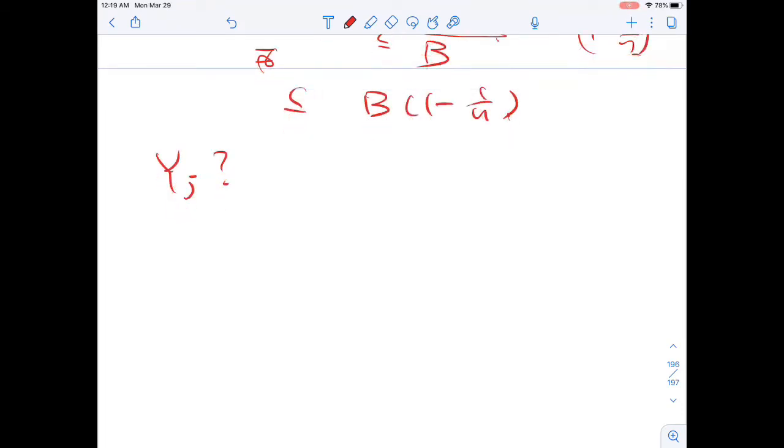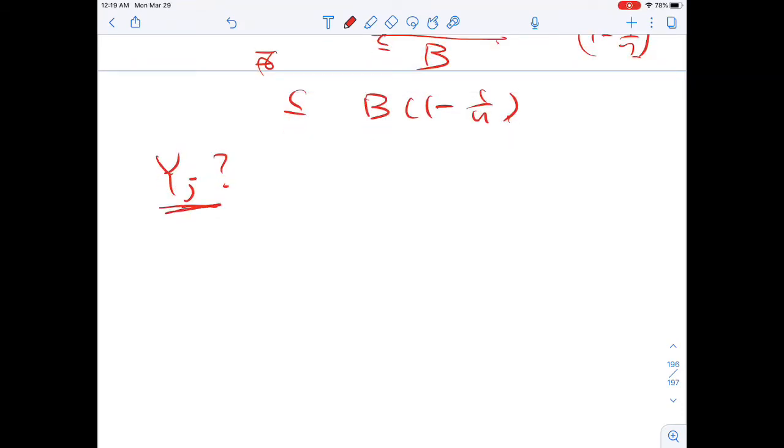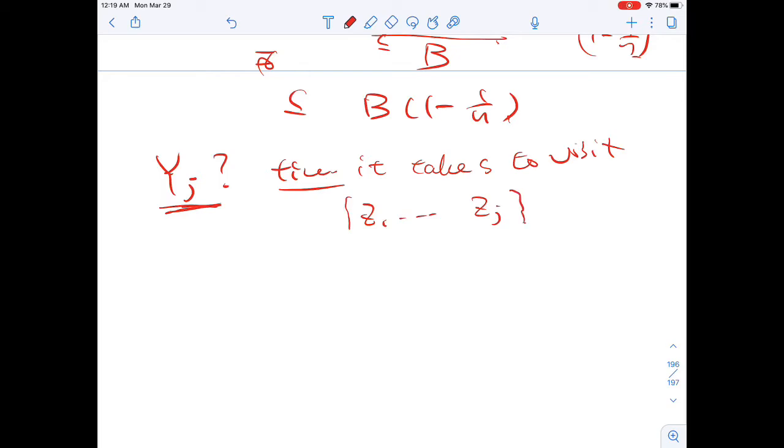Right. So now we want to compute the yj. What is yj? It's really just time. Let's expand the concepts again. It's the time it takes to visit z1 up to zj. So now there are two cases.